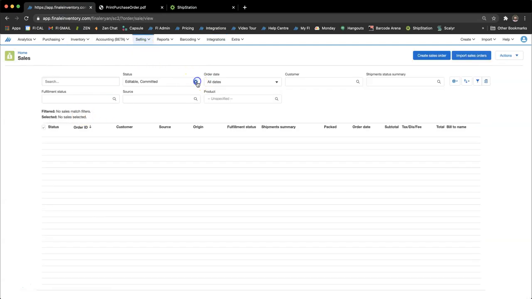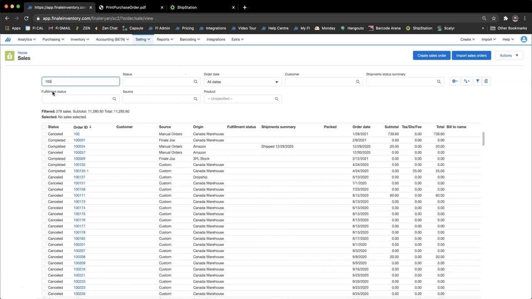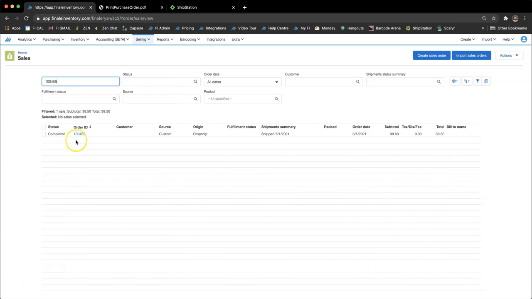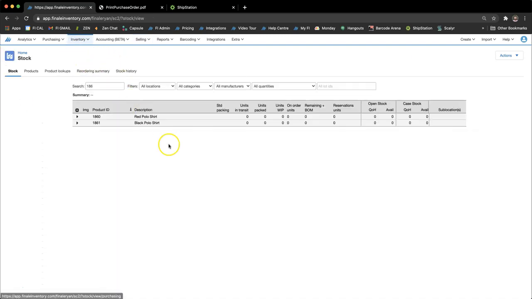So I'm going to remove my filters and I can take a look for that order. There it is. It's in a completed status. It was shipped out. And when I go back to my view stock page here, what I can see is that I have relieved my quantity on hand at my dropship location, and in addition to that, I have no available quantities as these are my dropship items.